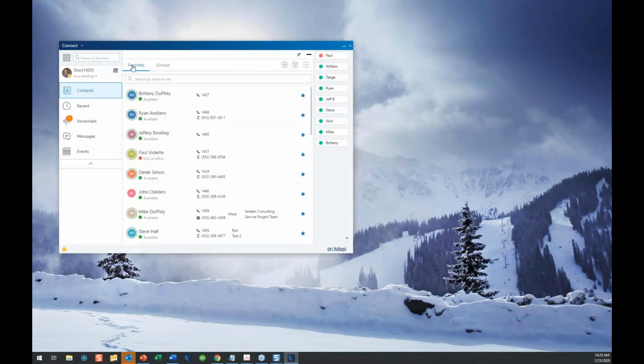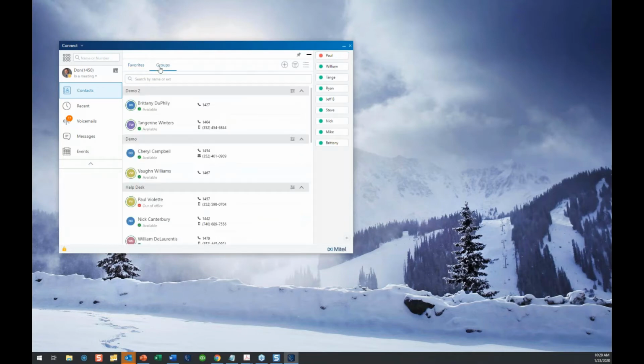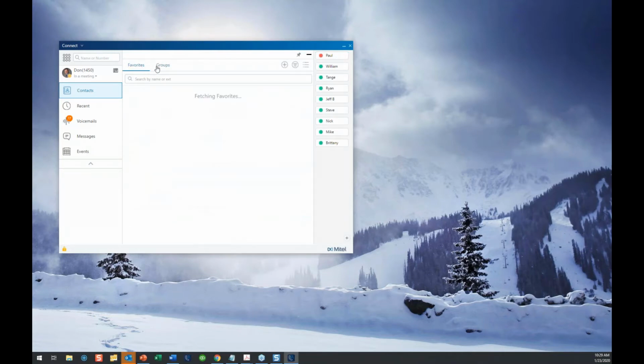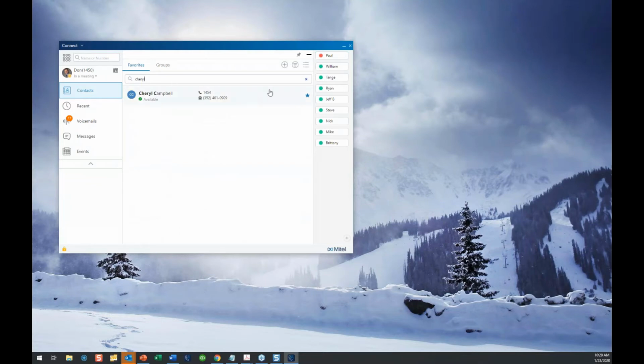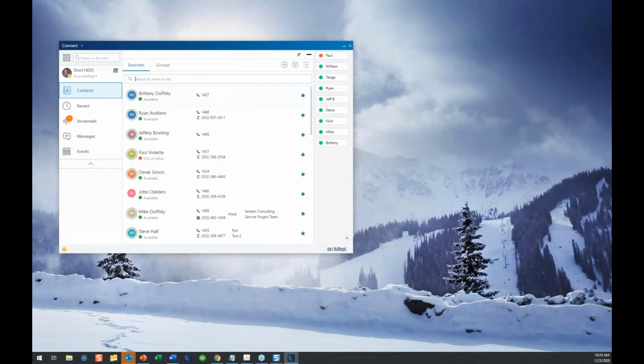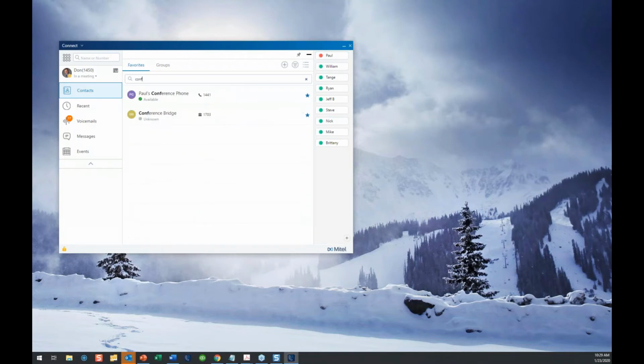Now, as you know, this pulls up your favorites, and you also have groups. You can organize your favorites and groups any way you like. Favorites are added by typing in the name of an employee, like Cheryl. As long as Cheryl has a star by her name, she's in my favorites group. So I've got all my team in my favorites, but some of my phones I don't have. Like I have a conference phone. Paul's conference actually is in my favorites.